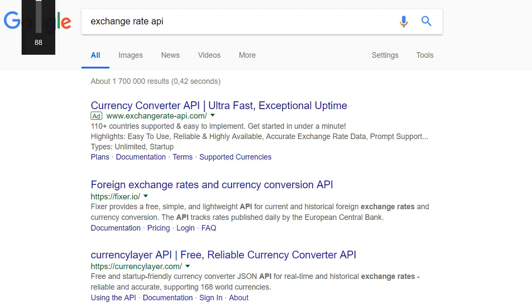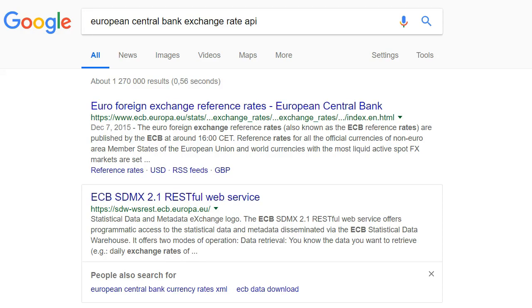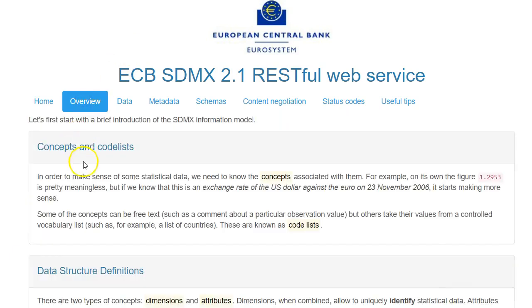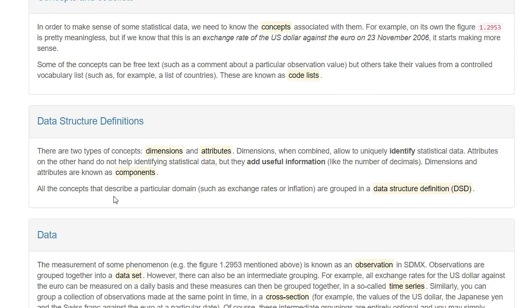First, I'll show you a really simple API request. We'll get the latest exchange rates from the European Central Bank. But to do that, we need to know that they have an API. And then we need to know how to make an API request to that API.